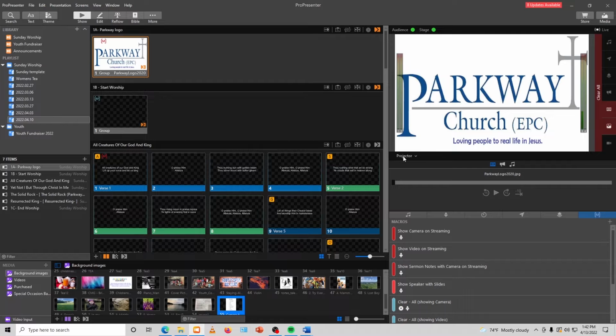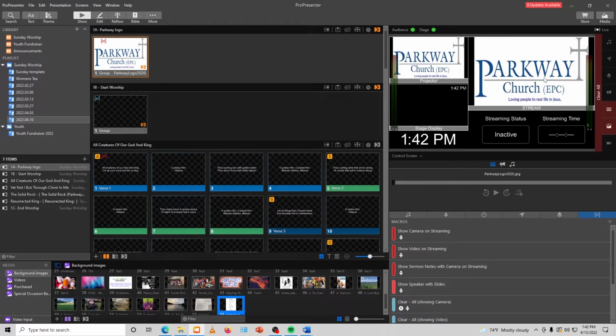So from here, one thing you'll notice, and I'm going to change this over to the control screen so that you can see all of the different angles and views. But what you'll notice is that it's showing, at least for the projector, as well as what's going to be shown on the streaming. All right? And that's what we actually want to be able to show at the very beginning of the service.